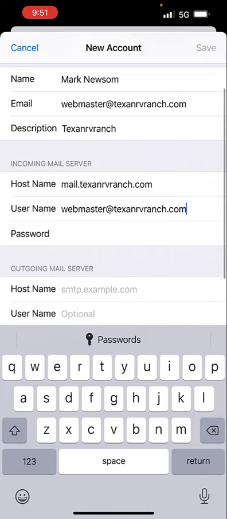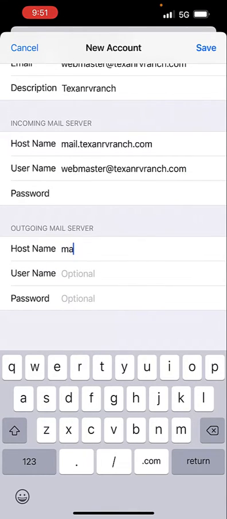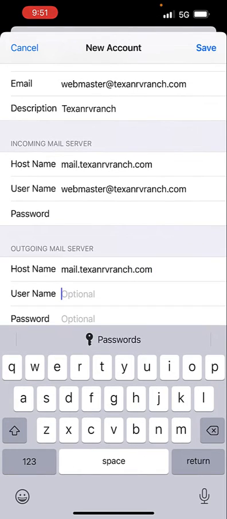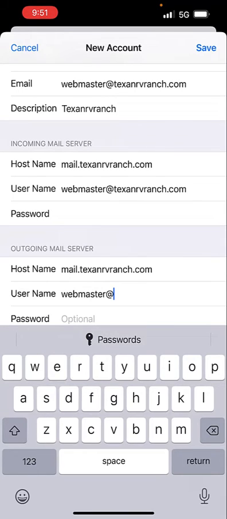Okay, and then my password was just carried over. In the outgoing mail server at the bottom, we want to do the same thing here. We want to put in mail.TexanRVRanch.com. Then this is an optional username. I'm going to put it in anyway, even though it is optional, so that we don't have to worry about anything not working and then having to go back and make any further adjustments.